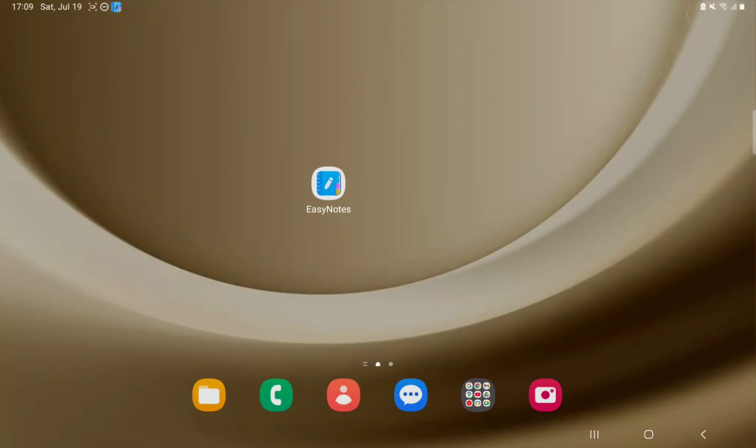Hi everyone! In this quick tutorial, I will show you how to add the widget to your home screen using Easy Notes so that you don't forget about your tasks.